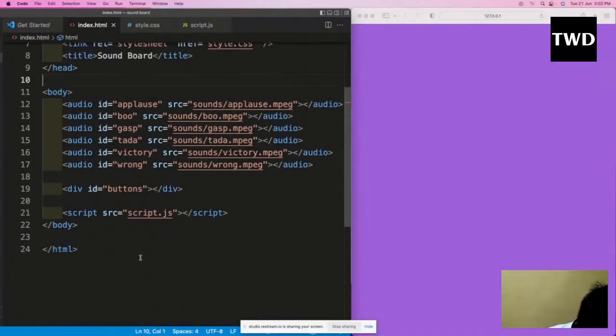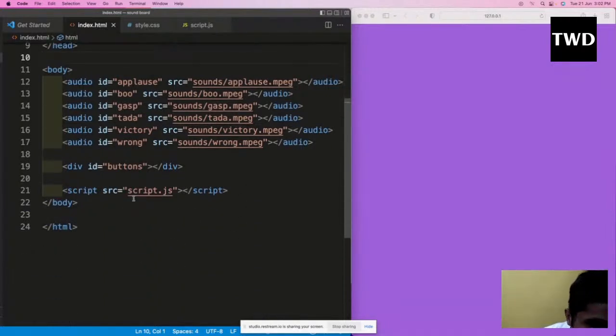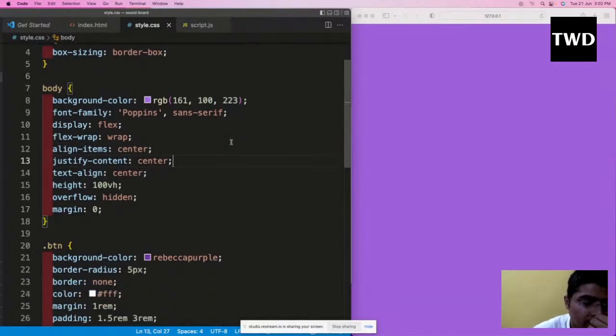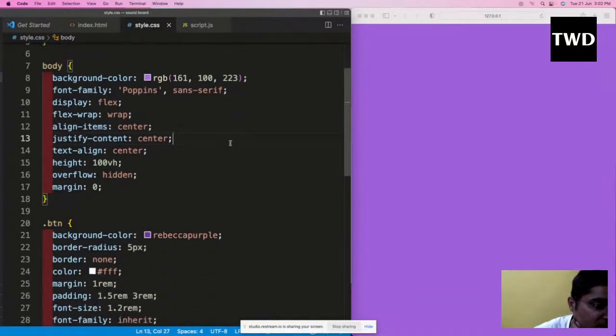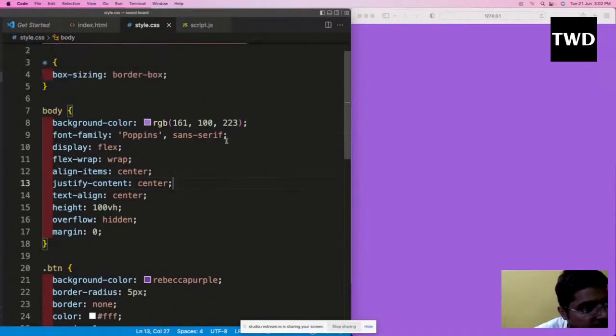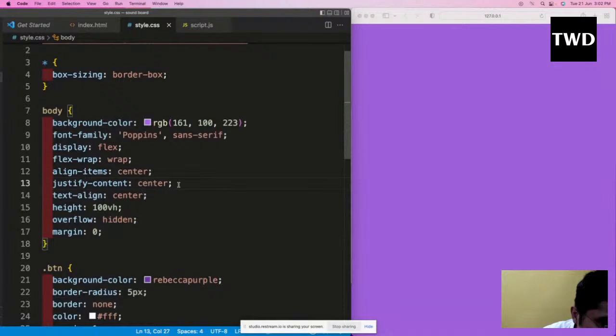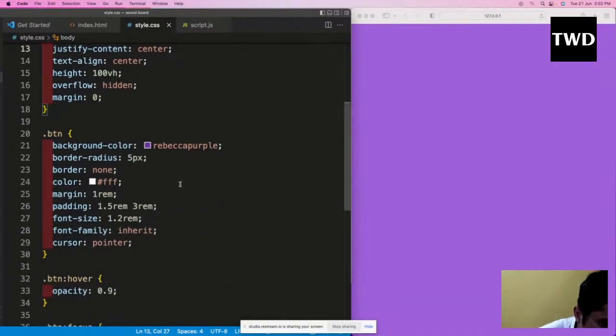Now, a div with ID buttons, because all those will be buttons. All those will come in the form of a button, and later on a simple CSS is there in which we have added a Google font, Poppins, and sans serif is the fallback font, display flex, and wrap will be wrap.